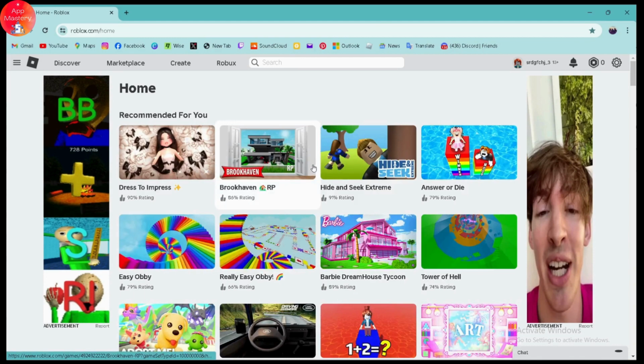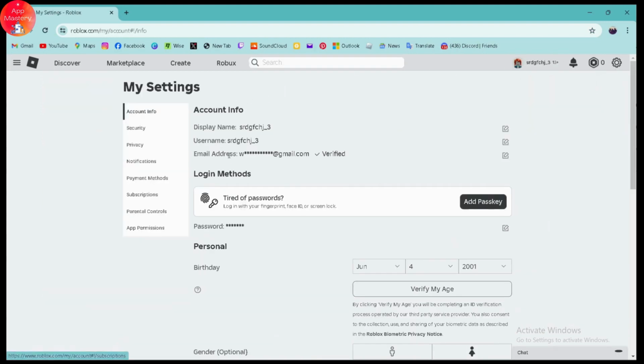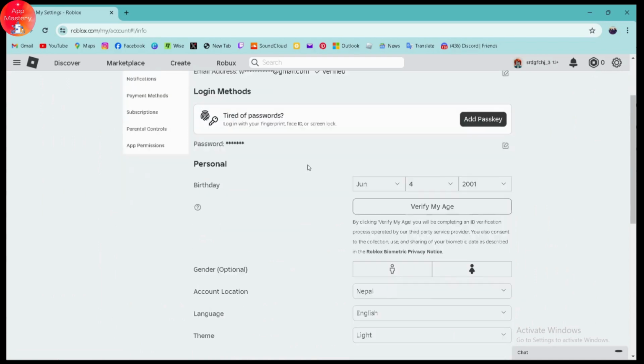So let me tell you one thing, that if you want to enable voice chat on your Roblox, then the first thing you need to do is go to settings, which is on the upper right, and then again click on settings. And here under your account info, if you scroll down, you will have your birthday, right? So you need to verify my age, which is verify your age.